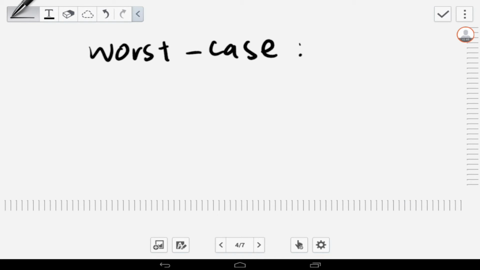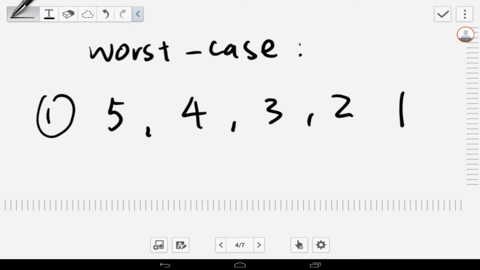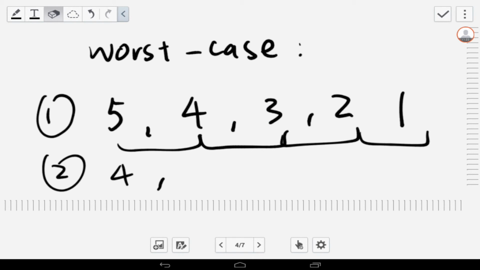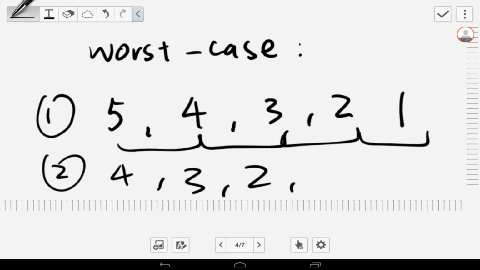where your input list is actually 5, 4, 3, 2, 1. In that case, the first pass will run through literally all of it: it will swap, swap, swap, swap. So the second pass will be 4, 5. Actually, no, it won't. It will be 4, 3, 2, 1, and then 5.